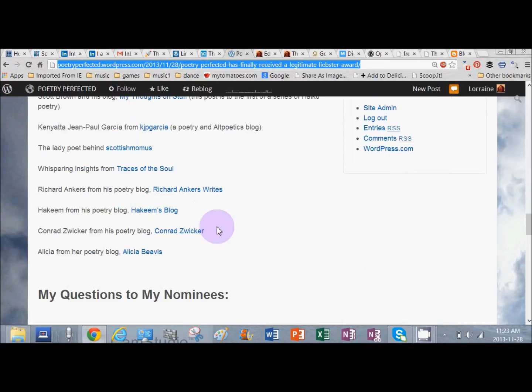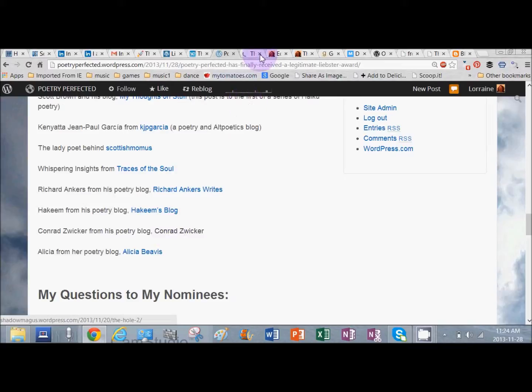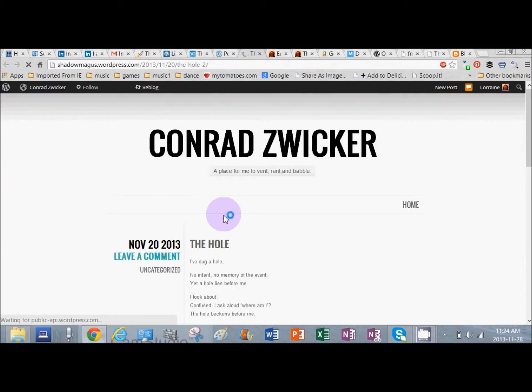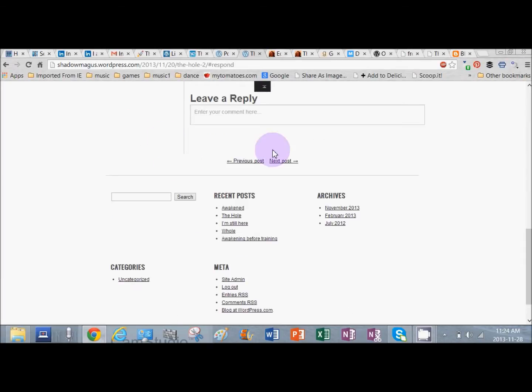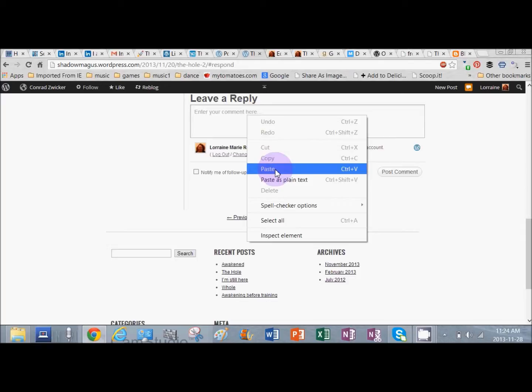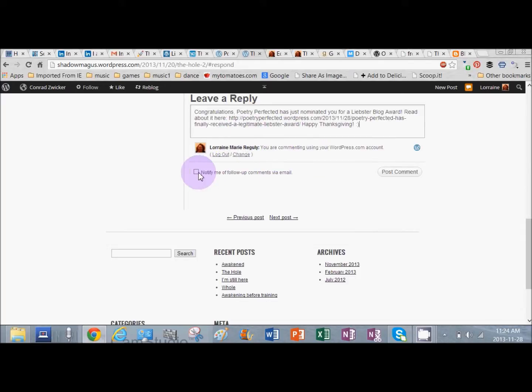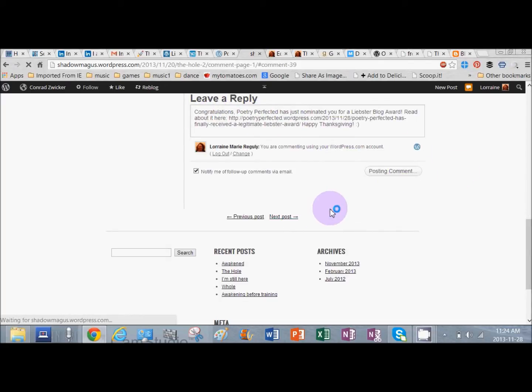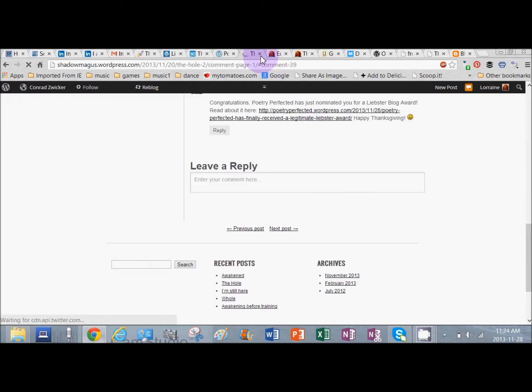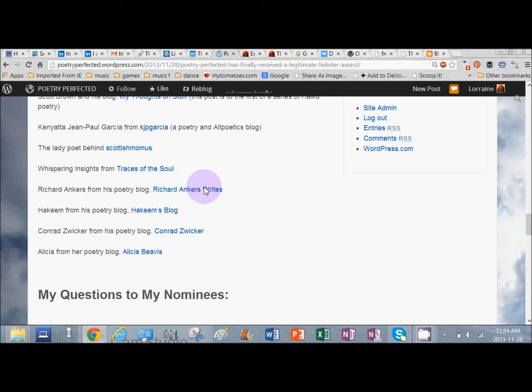Okay, so let's go down to, we started at the bottom with Alicia's blog. So next, what I'm going to do is I'm going to open Conrad's blog, and I'm going to go over to pick a poem, leave a comment, and paste the exact same comment that I just pasted on Alicia's blog to Conrad's blog. Nice and quick, post the comment, and as soon as it's done, boom, we're out of there. Move on to the next blog, Hakeem's blog.